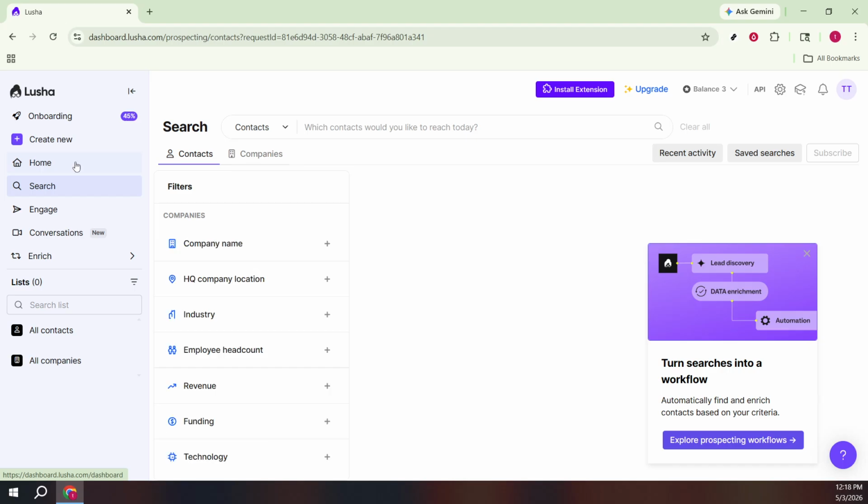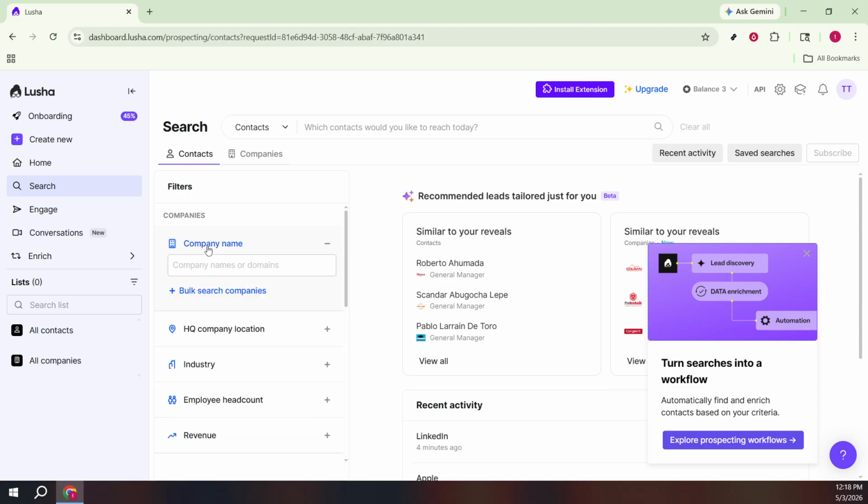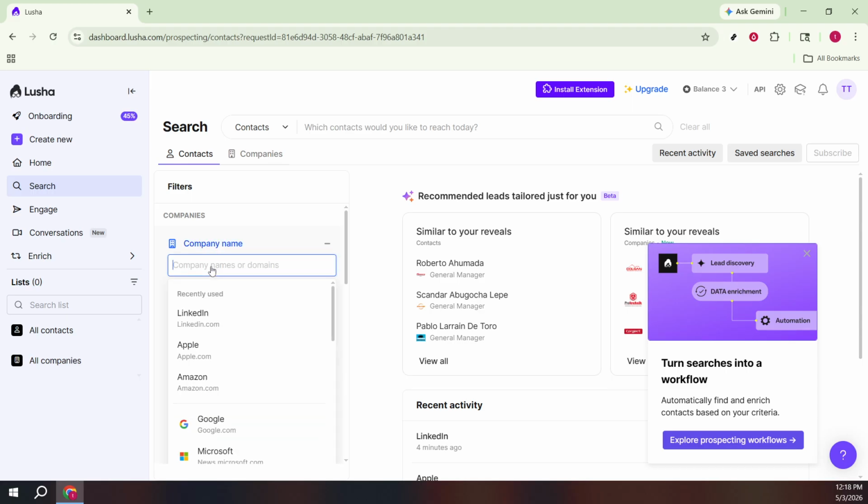Next, open the Filters panel. Filters are the key to narrowing a massive database down to just the people you care about. For this walkthrough, we're focusing on company-based prospecting, so scroll to the Companies section. Inside that area, choose the company name filter. You'll see a field where you can type the exact organization you want to target.